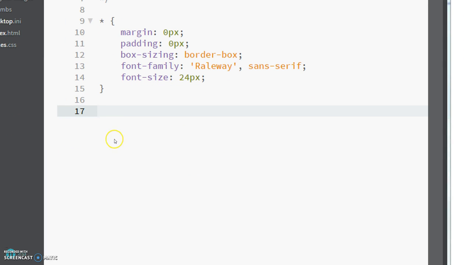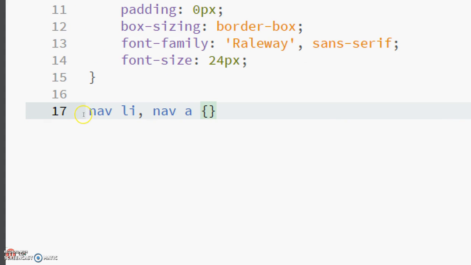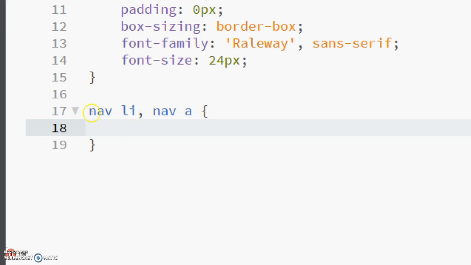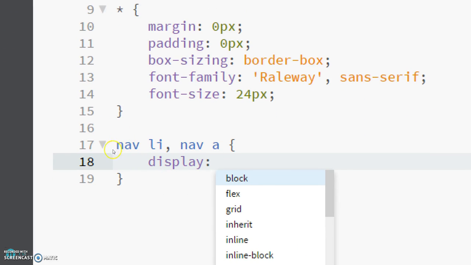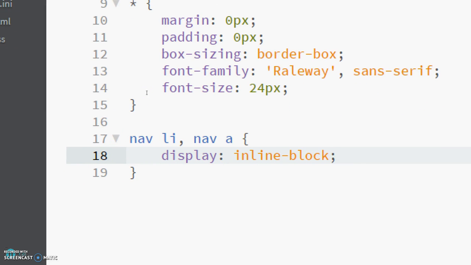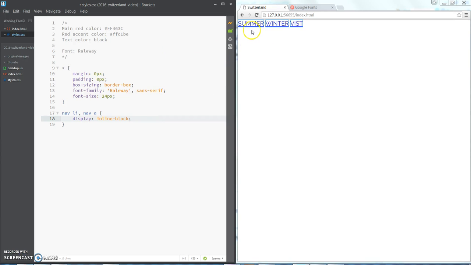I'm going to start by putting in the inline block rule for nav li, and I'm going to do it on nav a as well. So remember, if we separate the different tags by a comma, then all of the rules are going to apply to every instance of, in this case, the anchor tags within the nav section and the list items within the nav section. So I'm going to change the display to inline block. And now if we go back to our live preview, you can see straight away that's put them all onto the same line.